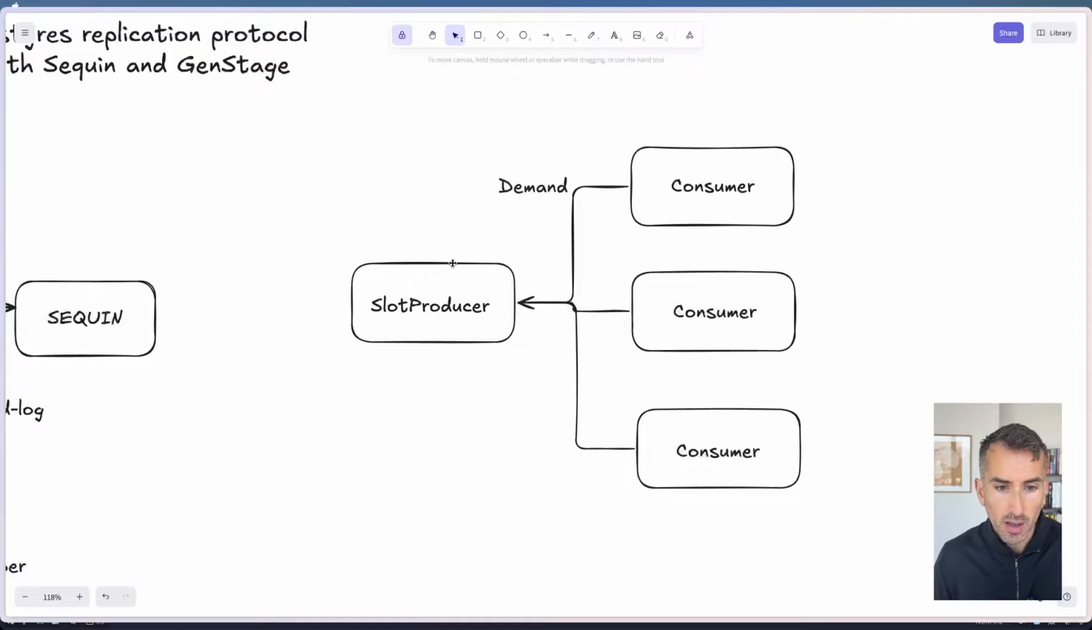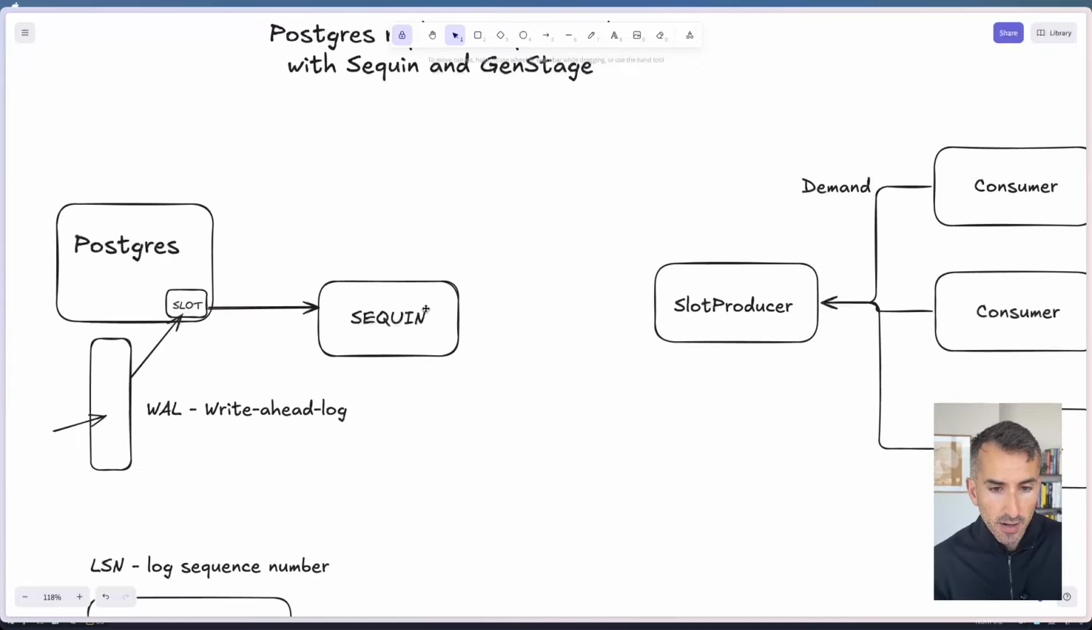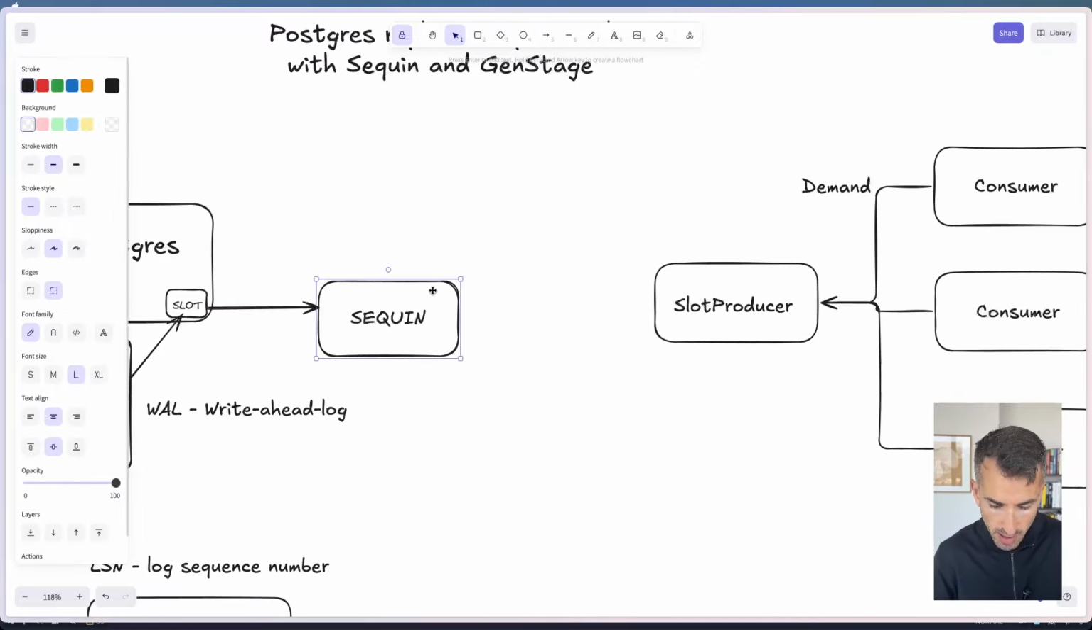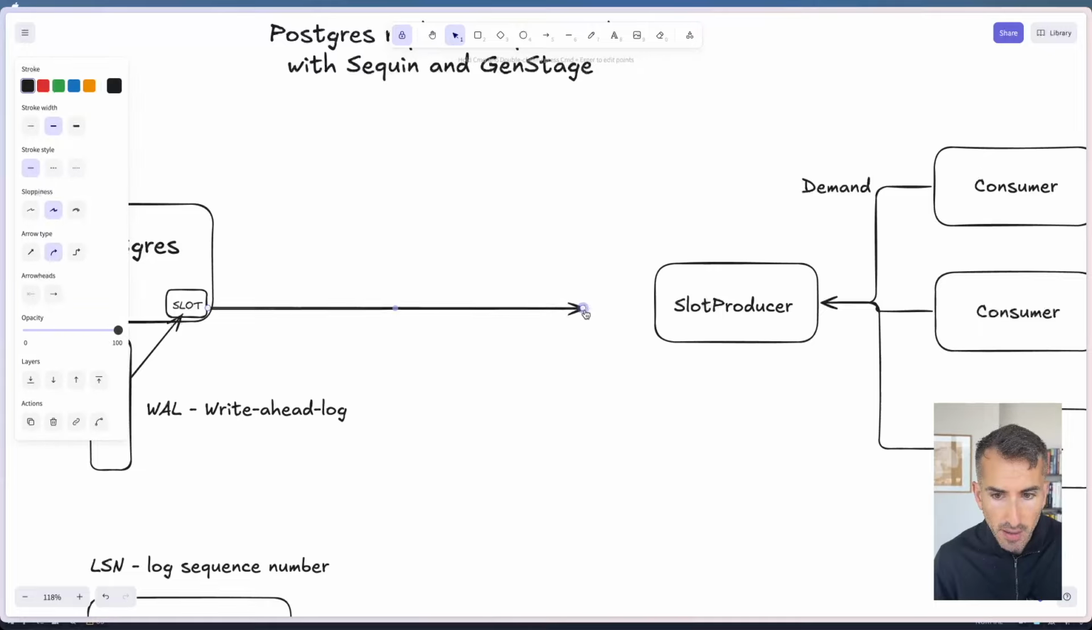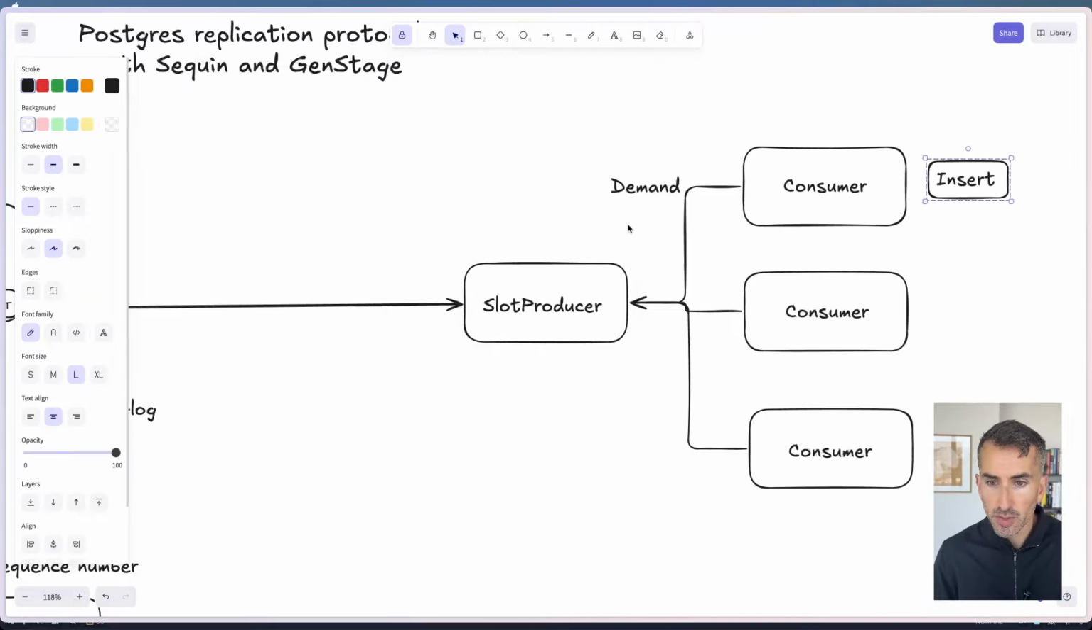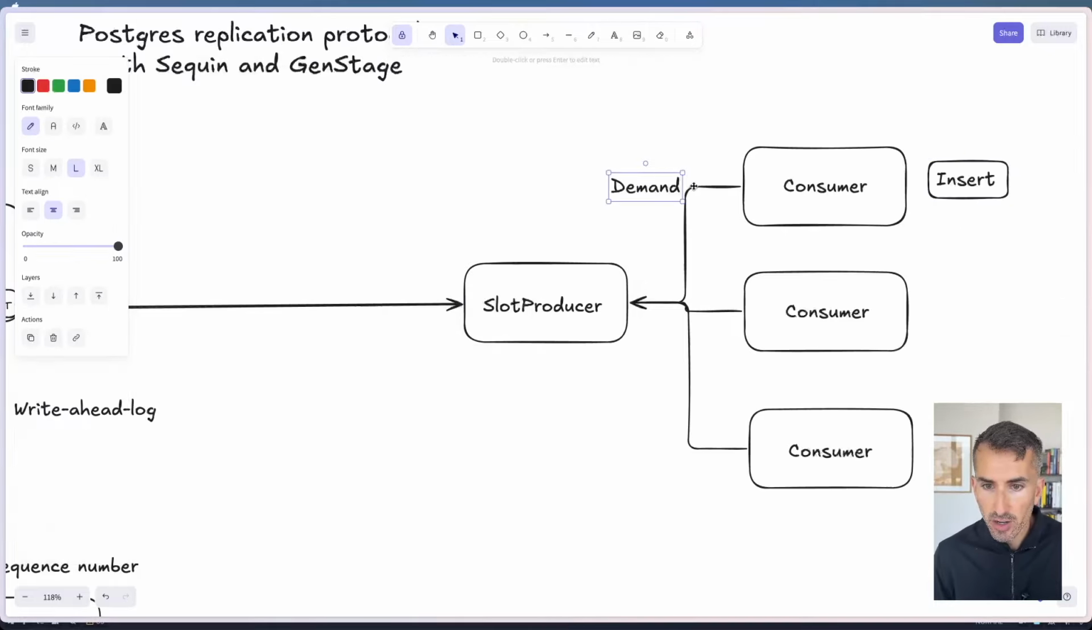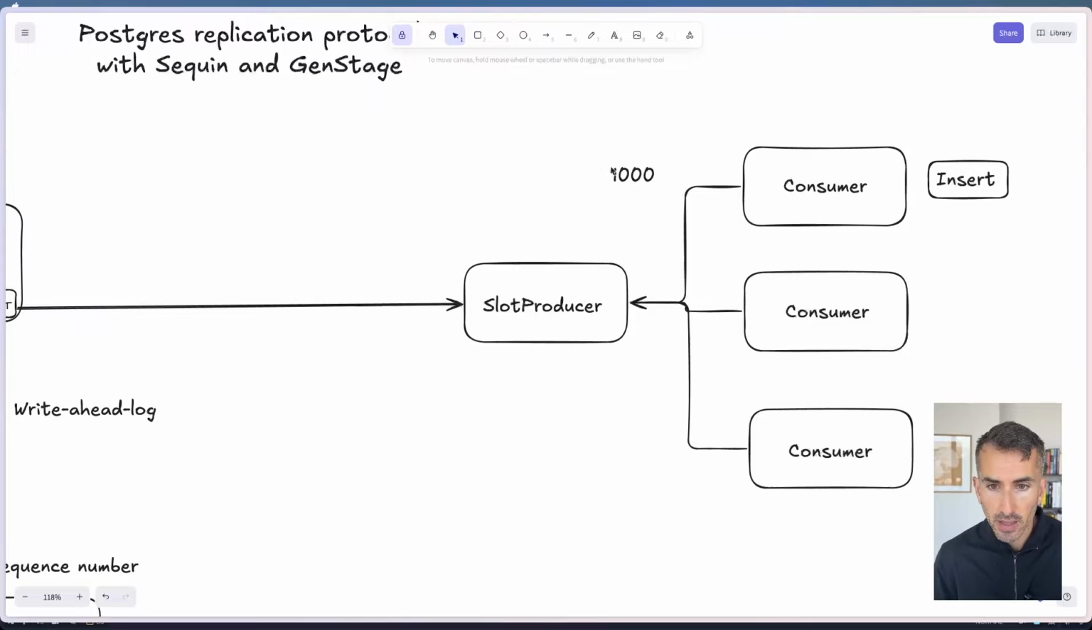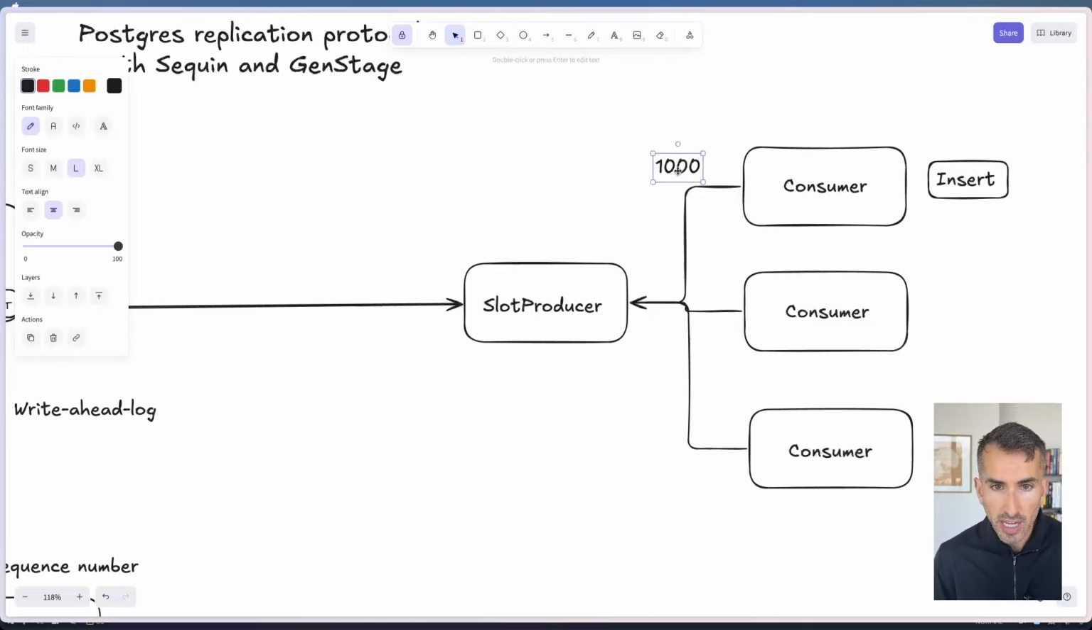So we'll see how demand comes into play in Sequin, but the high level overview is we're going to be working on SlotProducer today. And SlotProducer is a GenStage producer that connects to a Postgres replication slot. So when the pipeline first starts up, all of these consumers will send some amount of demand to the SlotProducer. Demand is literally a number, which is how many messages I can handle. A good default, for example, is 1,000. So all the consumers might say, hey, I'm ready for 1,000 messages.